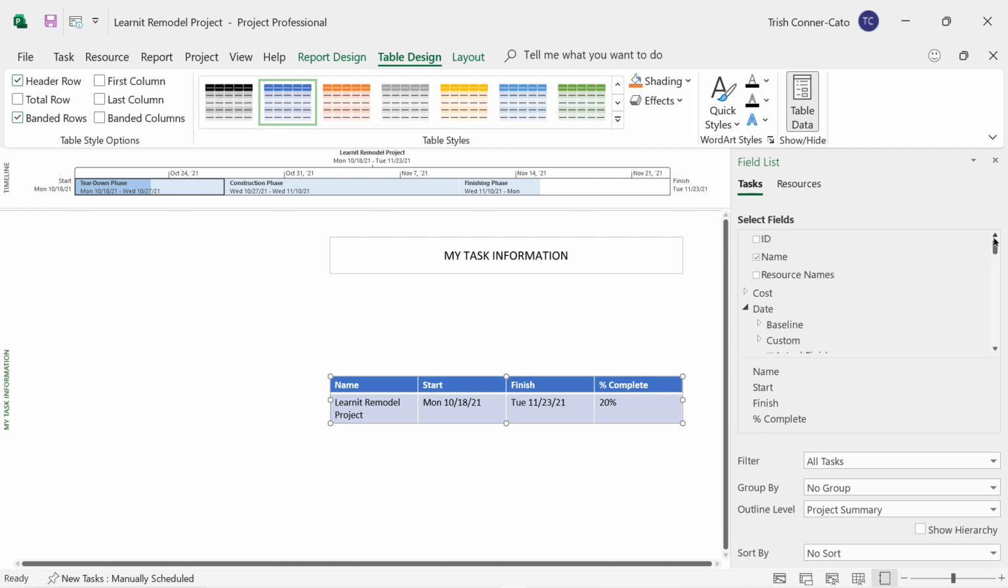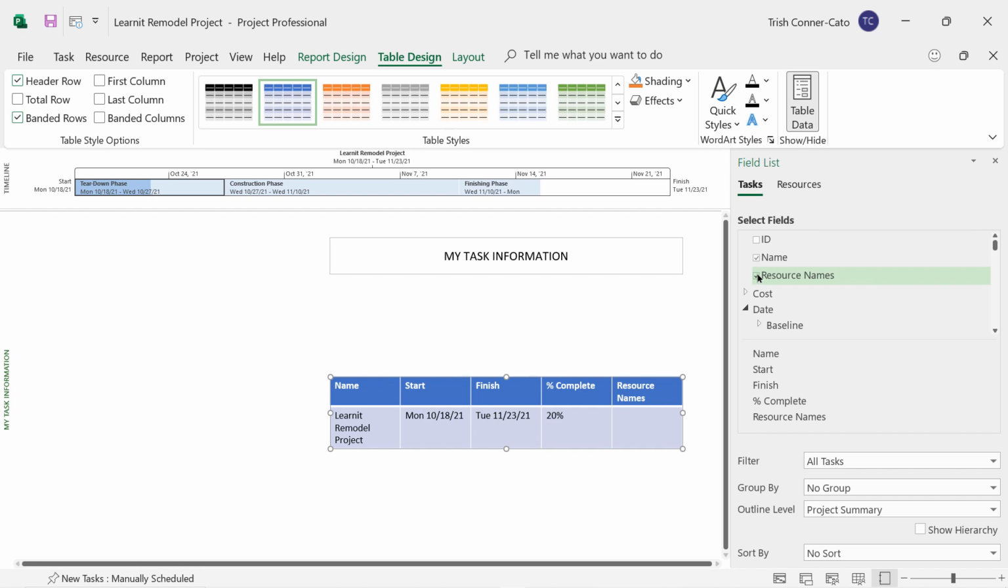And if you notice, you have the task ID field, you have the name, right? And then you have resource names. We're going to add the resource name column to the table by just checking the box in front of it. And then we have a date section, which is already expanded. We have a cost section as well, and you can expand that, but we're good with the cost. So I'm going to just collapse it again.